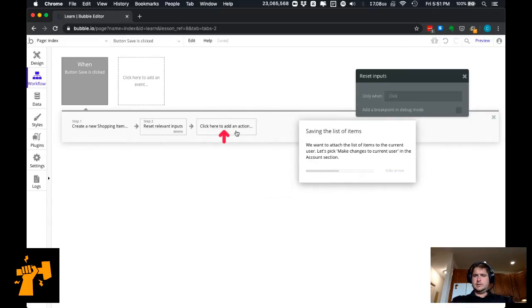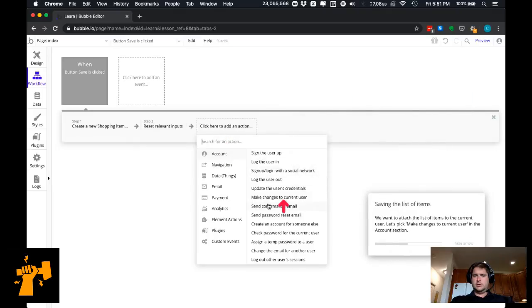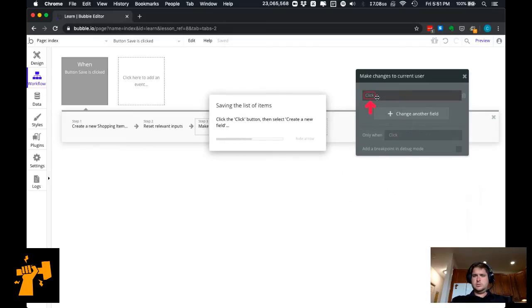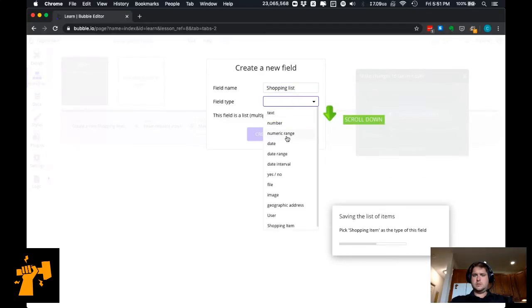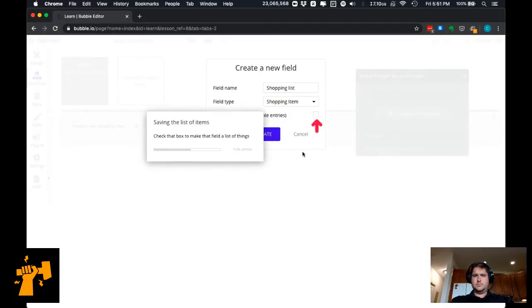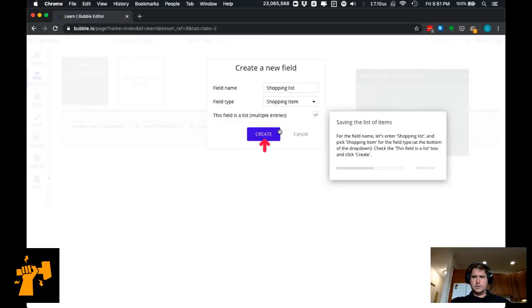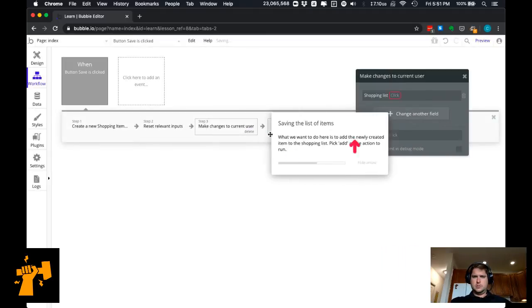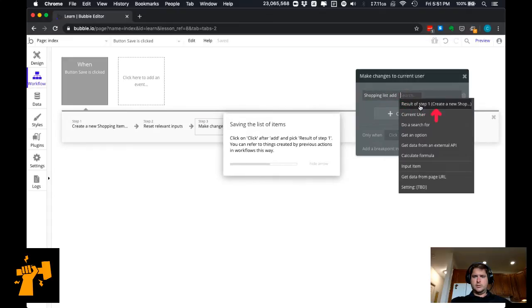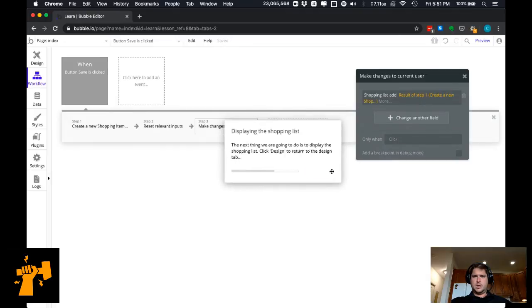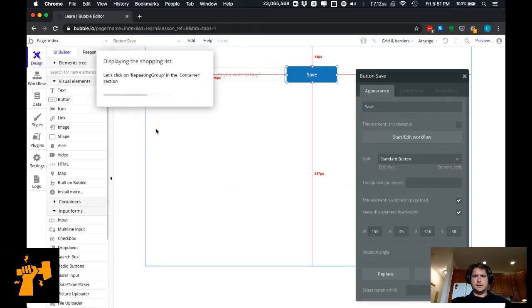All right, so attach the list of items to the current user. Make changes to current user. Create a new field. It's going to be of shopping item. Can have multiple things. Cool. We're going to add result of step 1, create a new shopping item. Well, that is pretty slick, I gotta say.